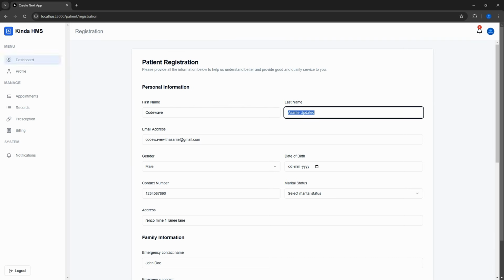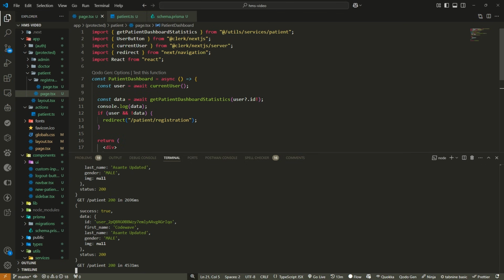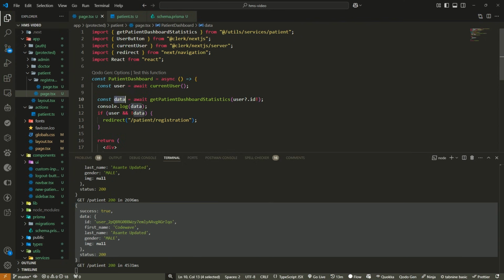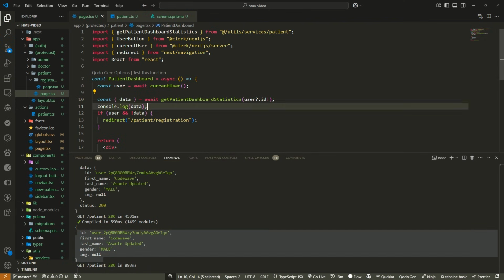great. And let me try going back to dashboard. So I think now we are not redirected, because the patient exists. And you see, it's an object, so we can destructure the data. Great. And now we have only the data. So I can remove this.